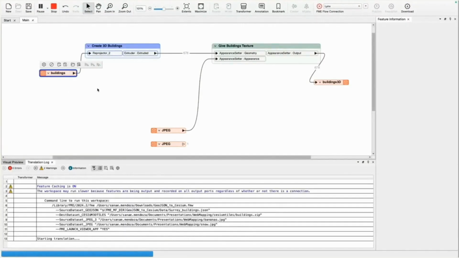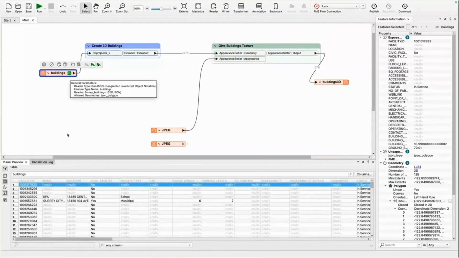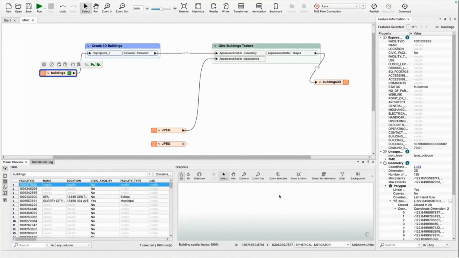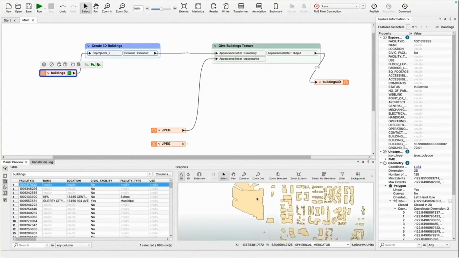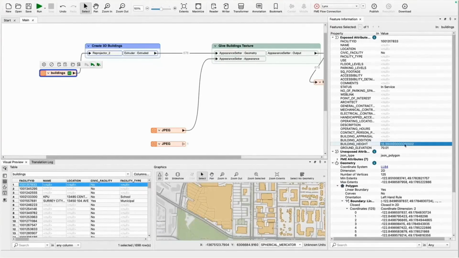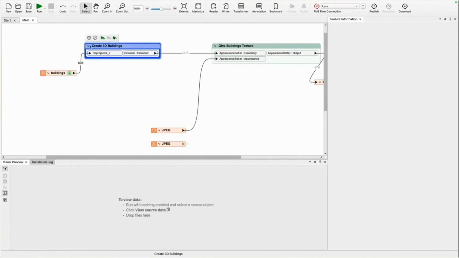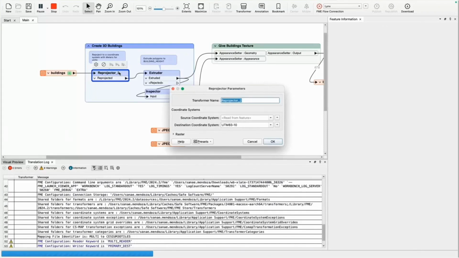So we start in a workspace where we're reading in a 2-dimensional GeoJSON dataset of the city of Surrey. In the data inspector, we can see polygons for all of our different buildings. In the feature information window, notice that each building has an elevation attribute. We'll use this attribute to create 3D buildings.